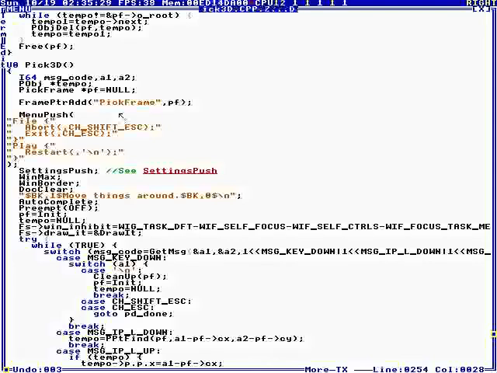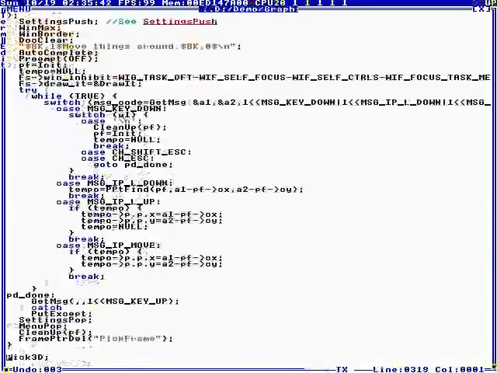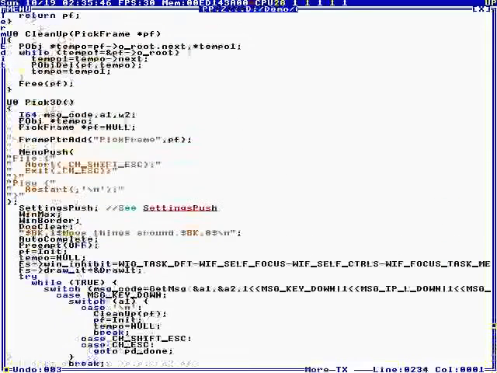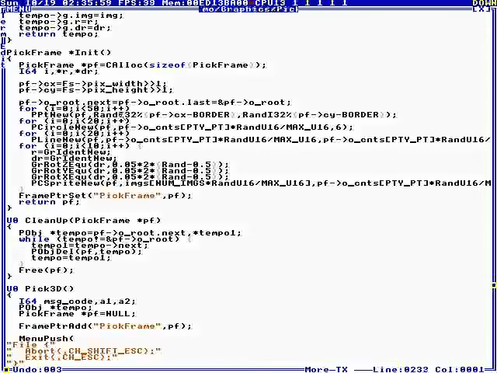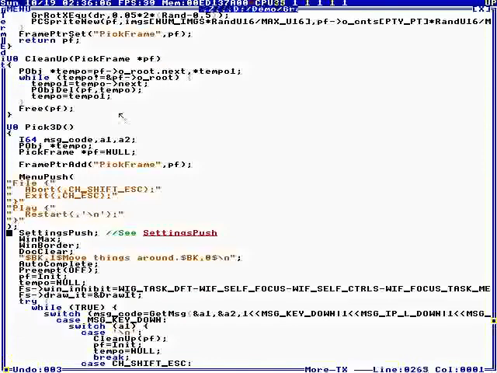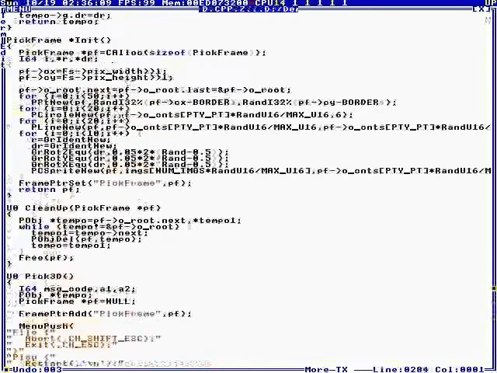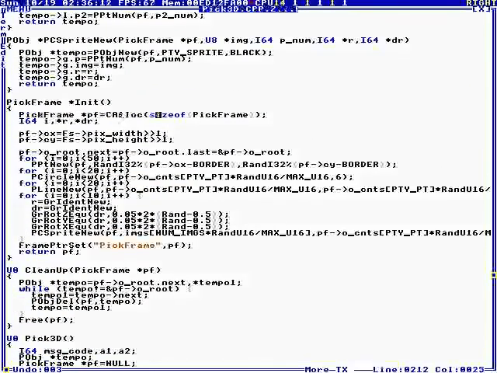That's strange. I don't think that's going to work. I guess we pick frame. Frame pointer add, pick frame. Frame pointer set. Okay, so we give it a bogus initial entry, and then when we initialize, we allocate, and then give it the real value.